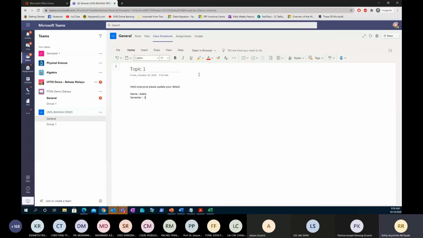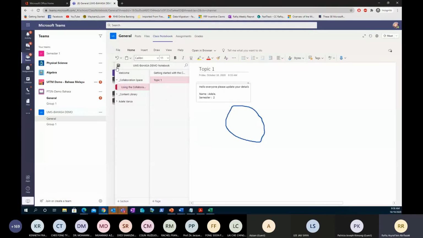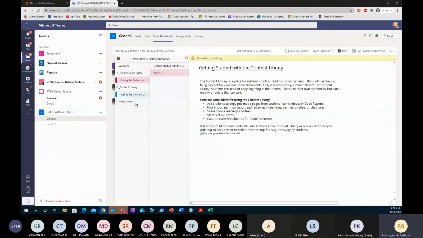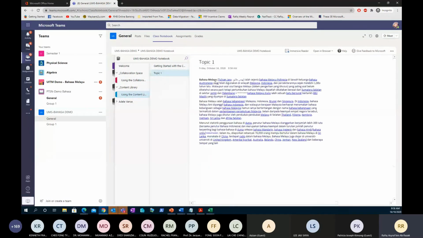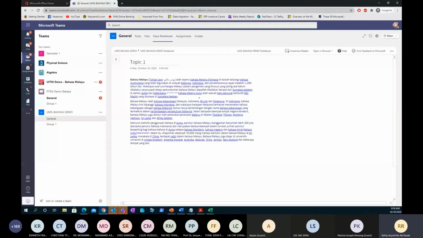Also on this side there is a feature to draw using this one. If you want to use the other features, you can also use this one, and it will do a collaboration inside. And then for the content library, let's say for topic one, have a section here. The student can only read, or if the student doesn't want to read, they can use immersive reader. The AI will read it for the student. Let's say you put a long article and the student wants to hear instead, you can use this immersive reader feature.